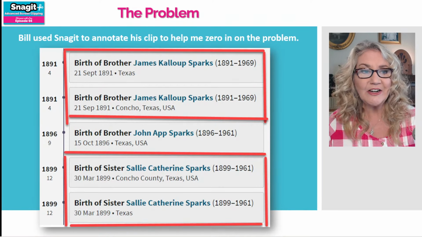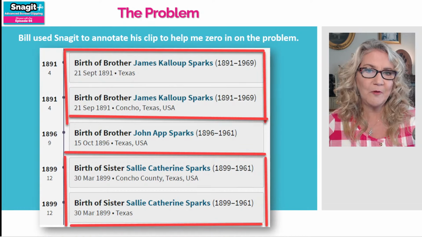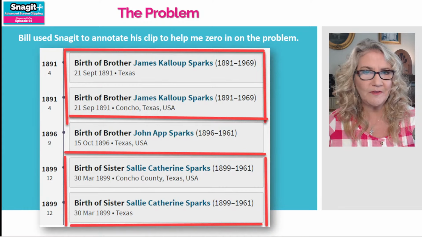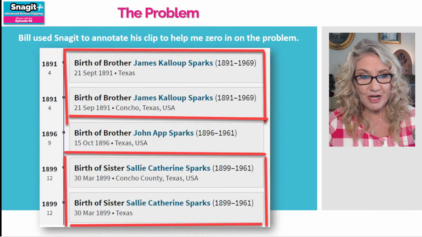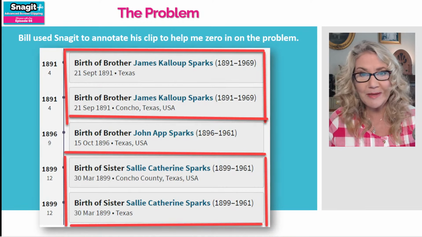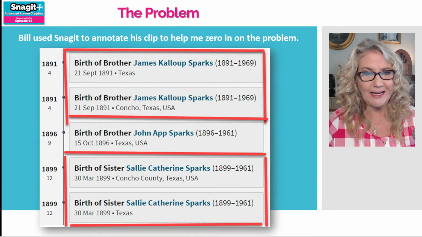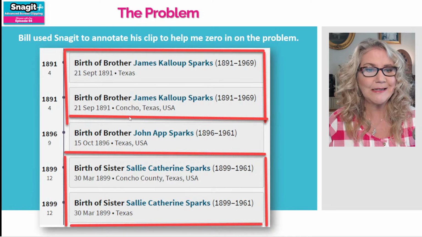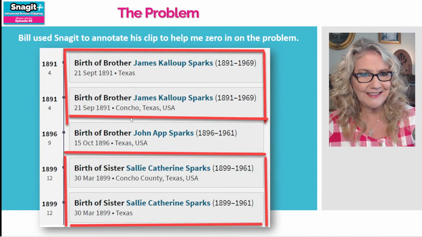So you can see here in the profile for his ancestor named Willie, it shows the birth of these siblings. And one of them was James and one of them was Sally. The problem is he's got James twice. And if you notice, James, the first one, is born in Texas, but the second one, the birthplace is Concho, Texas, USA.